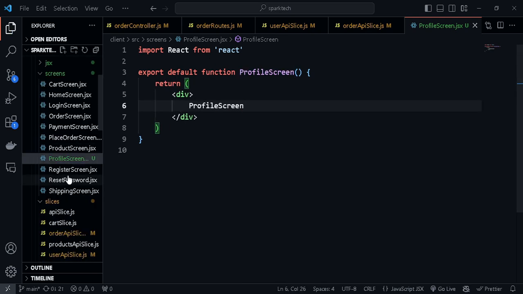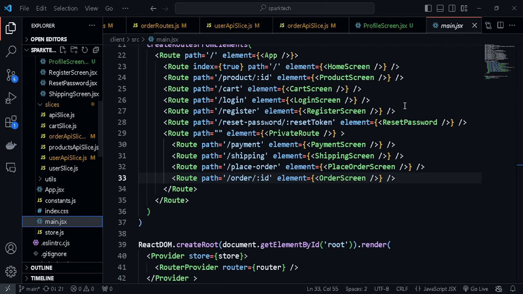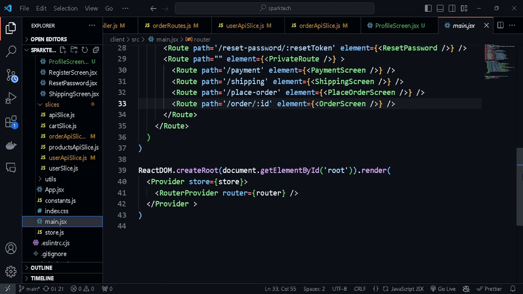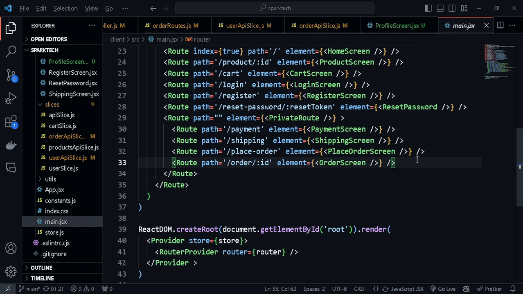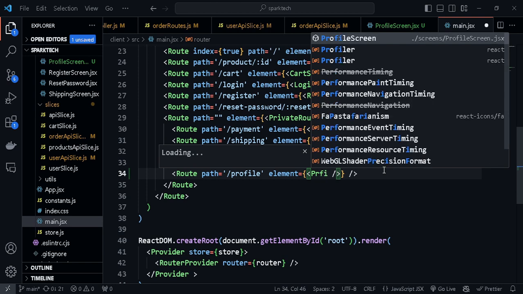Okay, so now let's go ahead and create a route. Again my PC is so slow for some reason. This is not good. So now let's go to slash profile. Okay, so this needs to be inside a private route, which means that the user needs to be logged in. Okay, so now let's import the profile screen.